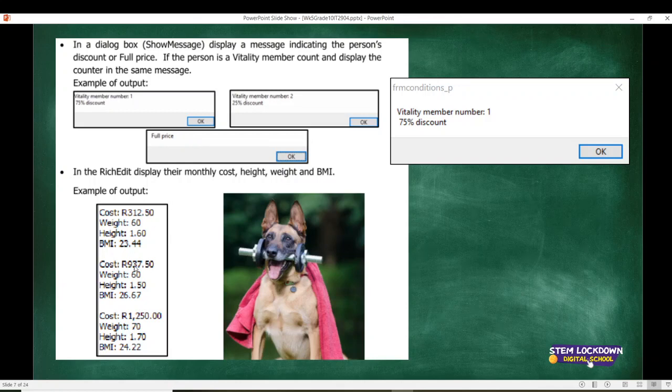Then in the rich edit, you also had to display their monthly cost, their height, their weight, their BMI. So here you can see this person had a BMI lower than what was required in the if statement. This one had higher, so there they would have paid more. And this person is obviously not a Vitality member, and they've got quite a large BMI, so therefore they would have to pay the full price.